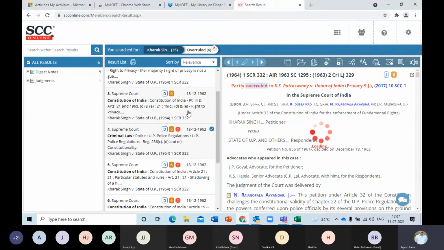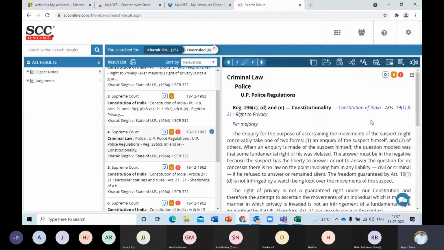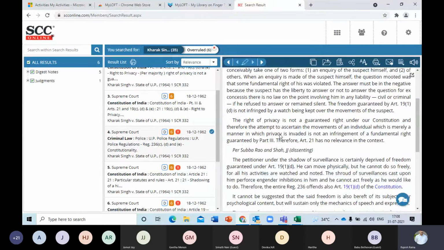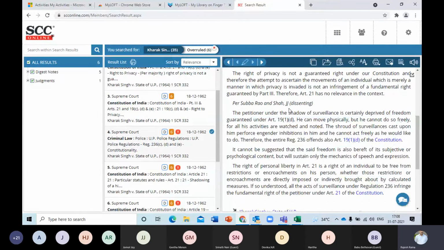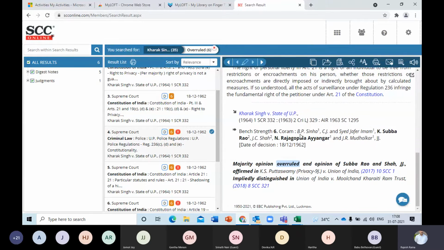Let's click on the one, fourth number. And this one is on Constitution of India, Articles 19(1) and 21, right to privacy. Per majority, this is the opinion. There are two judges whose opinion is dissenting on this law point. That's also mentioned over here. And on the bottom, it shows that this majority opinion was overruled in so and so case. So you get to know in which case law it has been overruled.